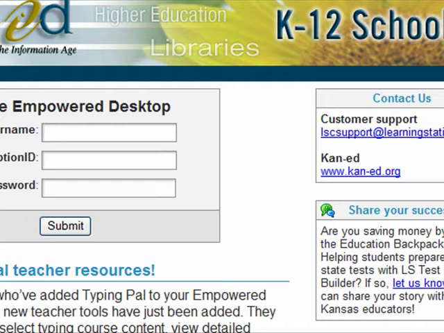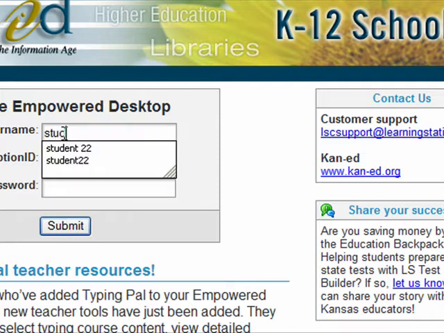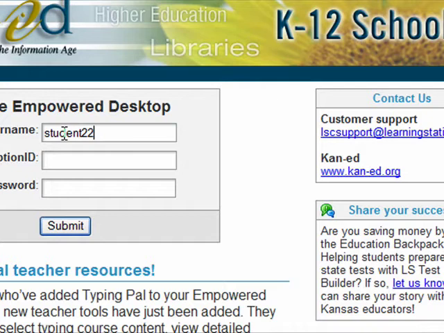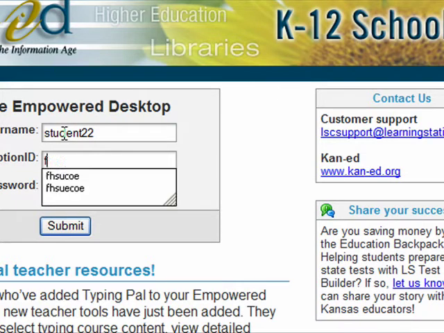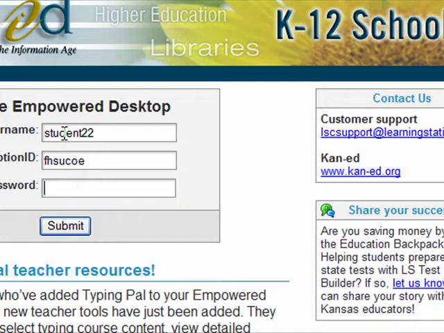login.learningstation.com. It will take you to the Kansas Ed Learning Station, where you are to use a username, a subscription ID, and a password. I am going to use Fort Hays information for my username, subscription ID, and password. As you are enrolled in different schools, they will give you their username and all of their information. But for now, I'm going to use Fort Hays. So I will do this. And then as I enter the information, I will then click Submit.